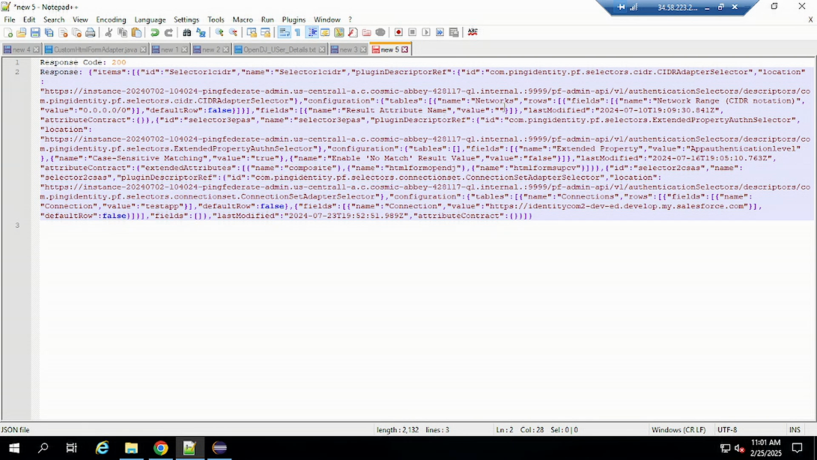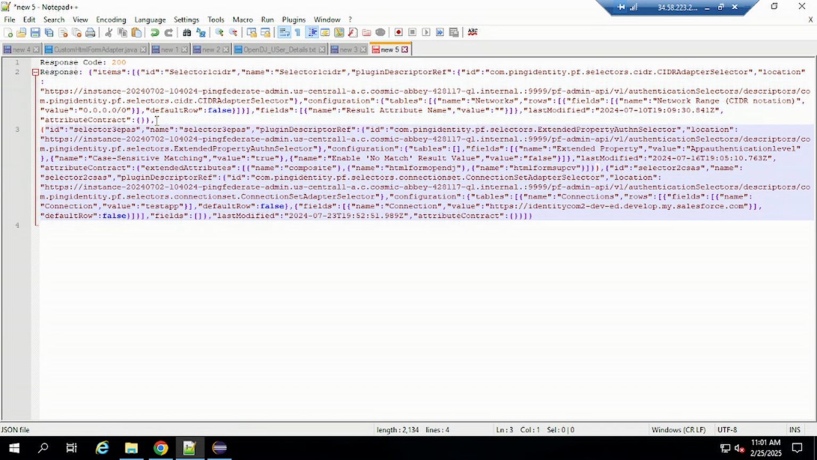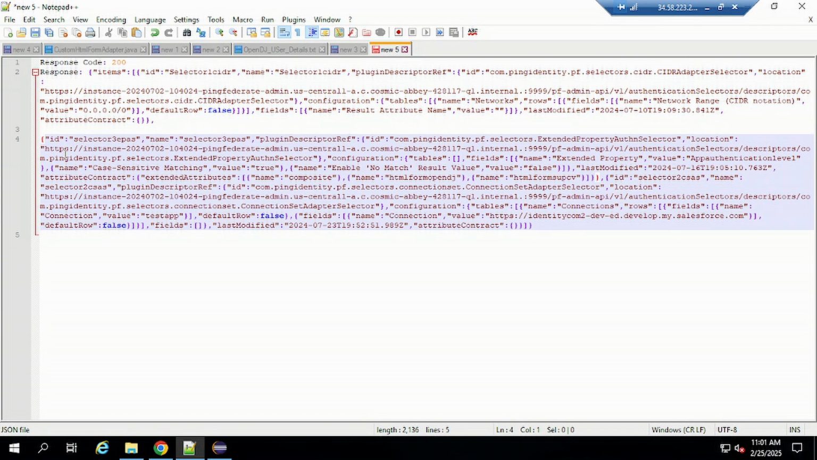Okay, so leave those parts and let's talk about the configuration table, network fields, network range, and this is the value whatever we have there, right? So it's giving the entire thing, last modified. Now we have another, right? Let's go to this one. So we have selector 3 EPAS. We have the selector 2 also. Where is that? One second.